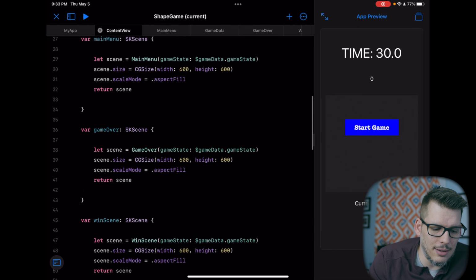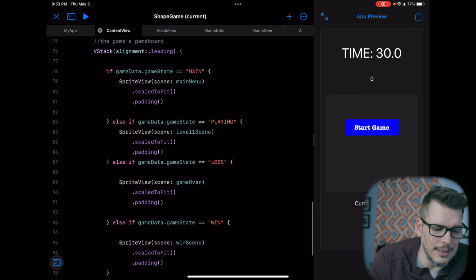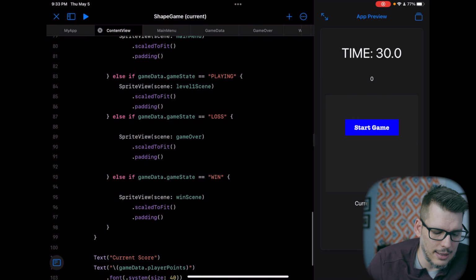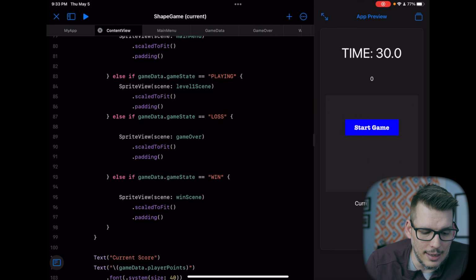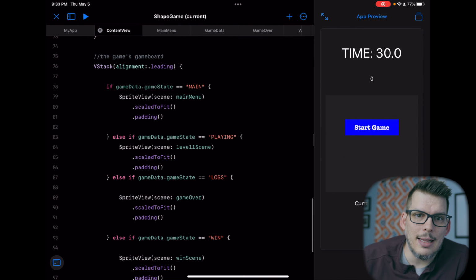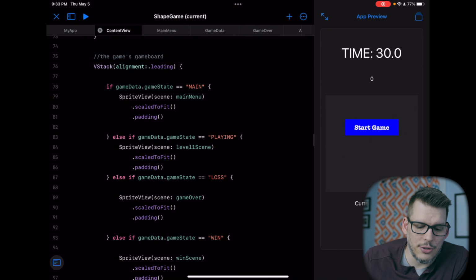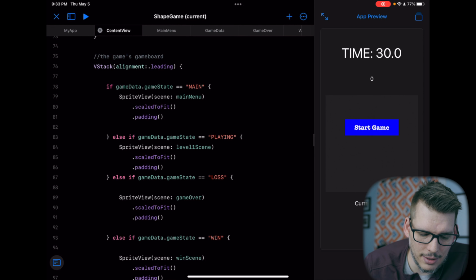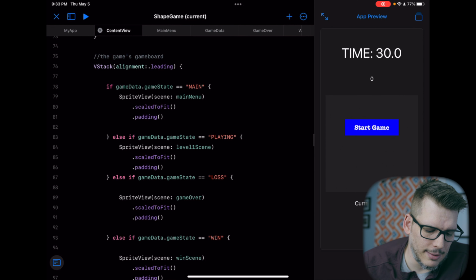I'm using these scenes in content view, so all of these different scenes, right? And then I have game state main, game state playing, game state loss, game state win, and I just toggle that to change the scene. So when I tap on the button, it toggles it from main to playing, and then rather than displaying the main scene within the sprite view, it displays level 1 scene.